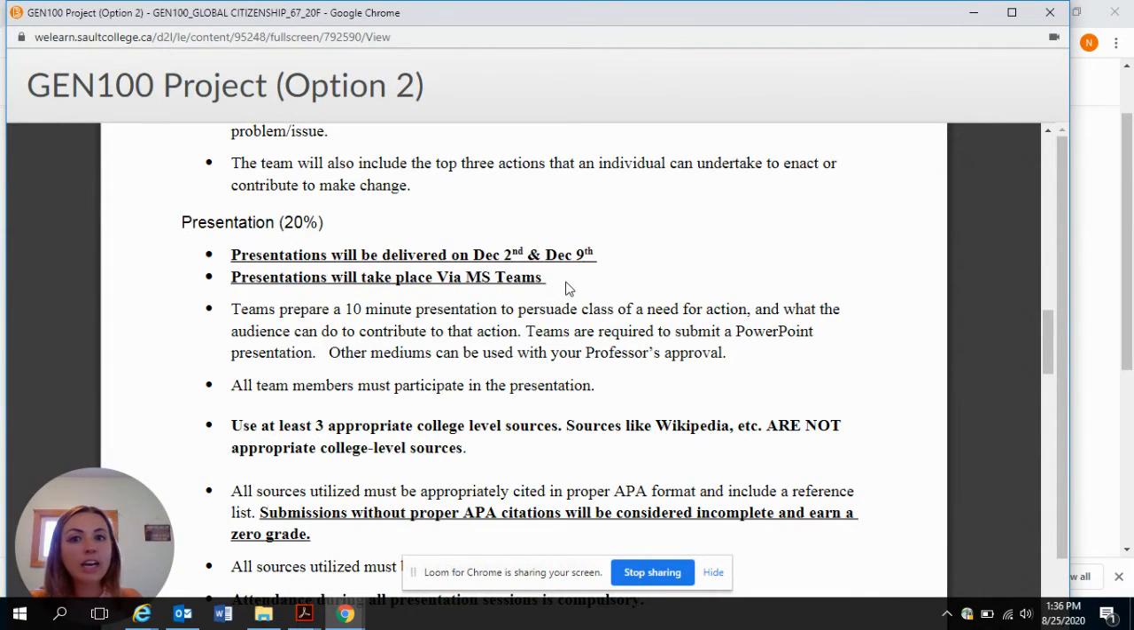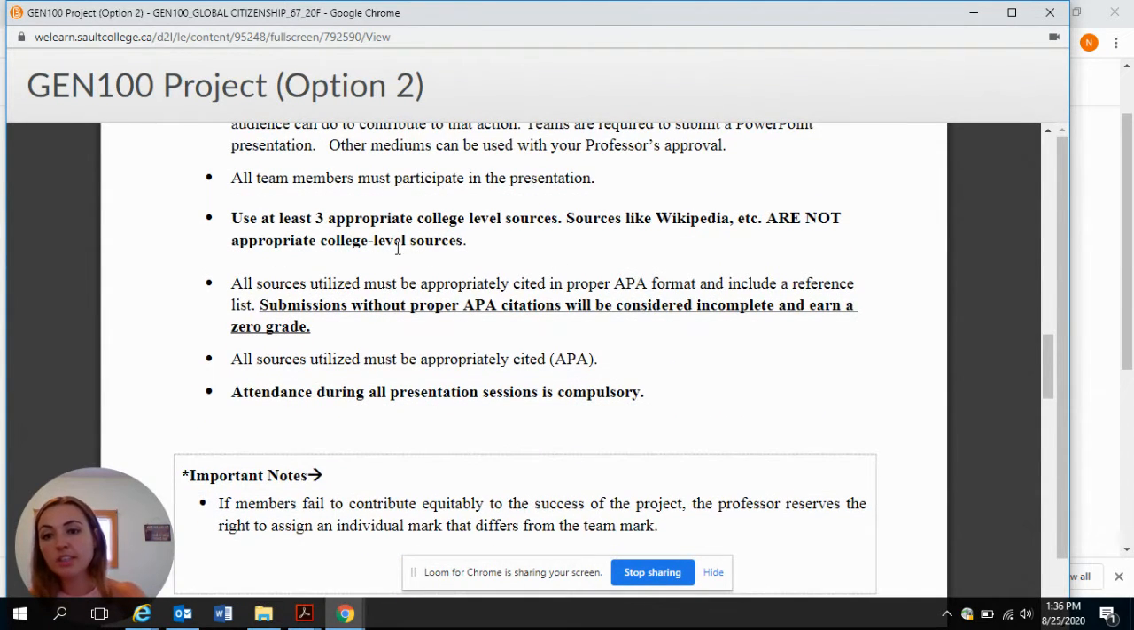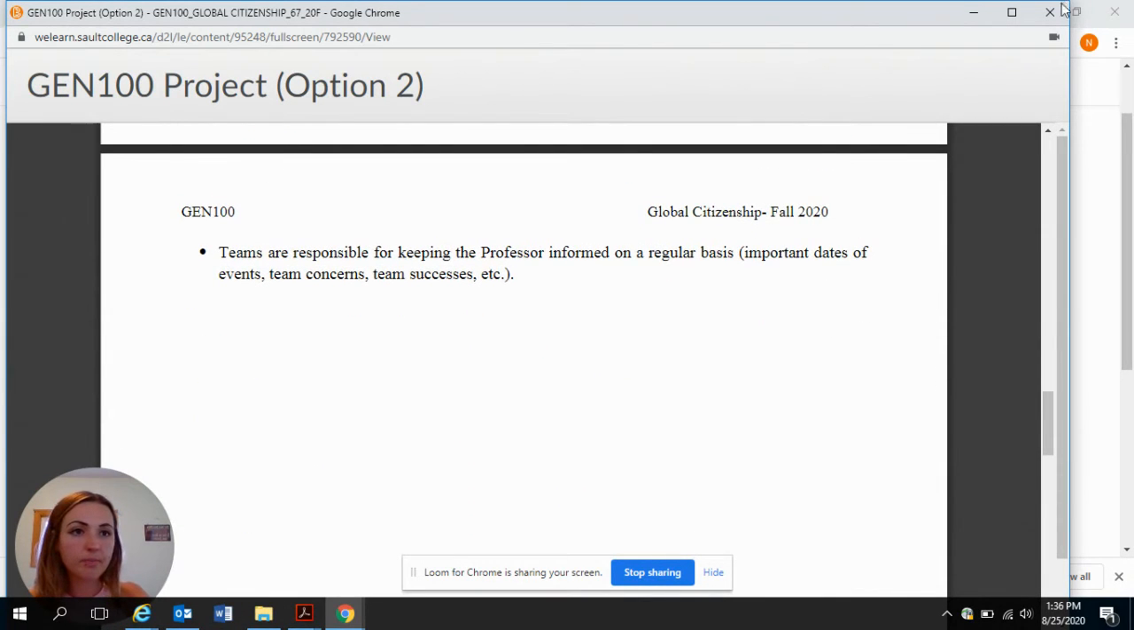So I recommend using PowerPoint because I do know that PowerPoint works over Microsoft Teams, and that's compatible. And then you will also have to use at least 3 resources in the research and statistics component of the project itself. You're obviously going to put that in APA format, and everyone needs to attend those sessions.